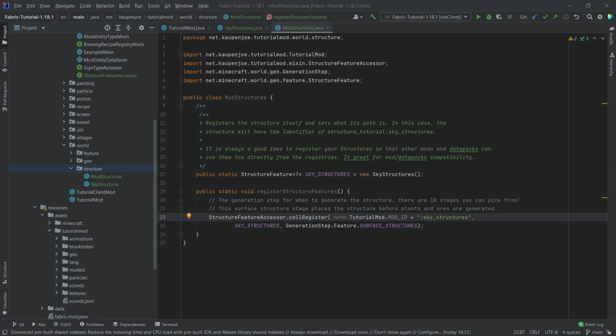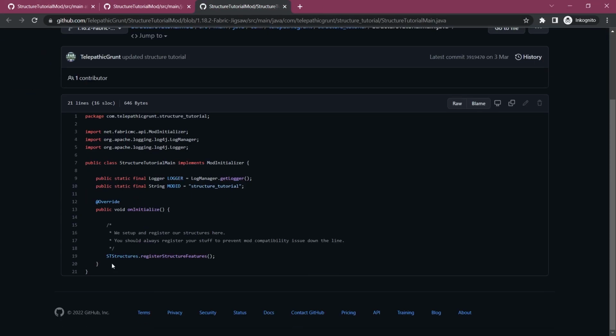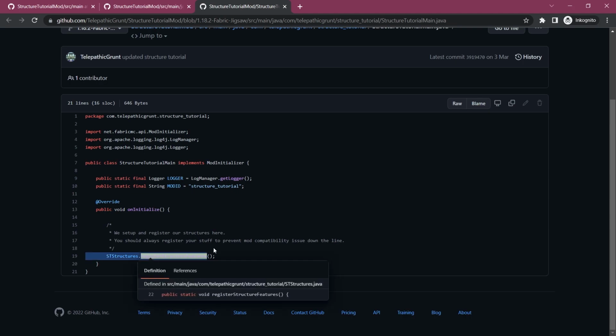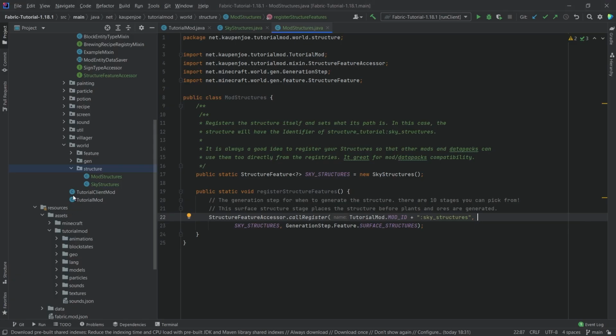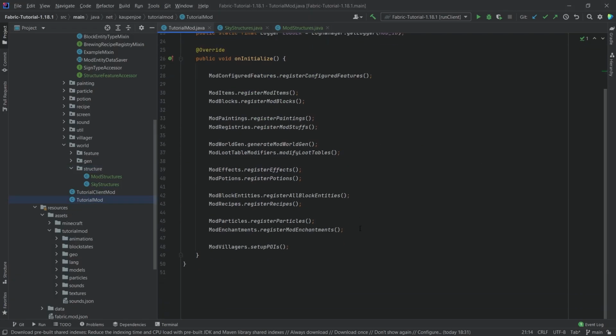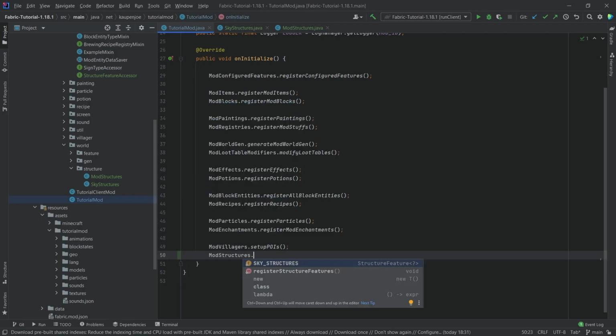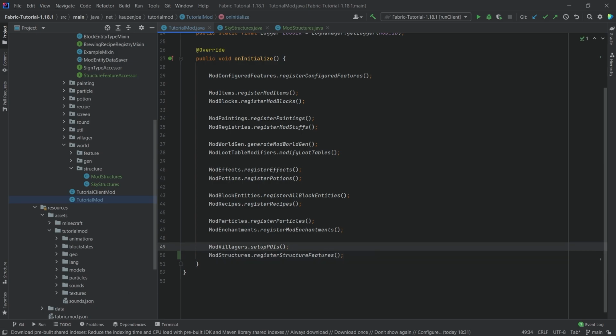And then last but not least, we have this main class, right? And we can see we're just calling mod structures.register structure features. So we just want to call this in our tutorial mod class right here at the very bottom. So this is mod structures.register structure features. And that is it for the code.